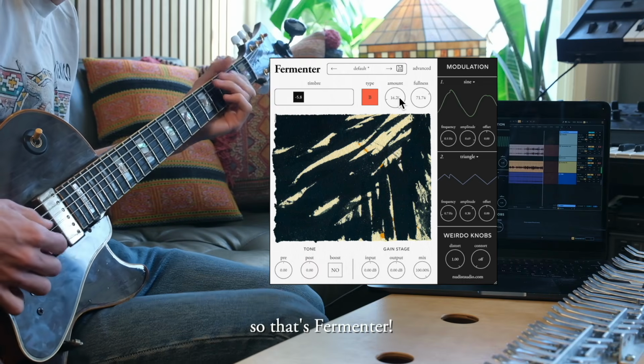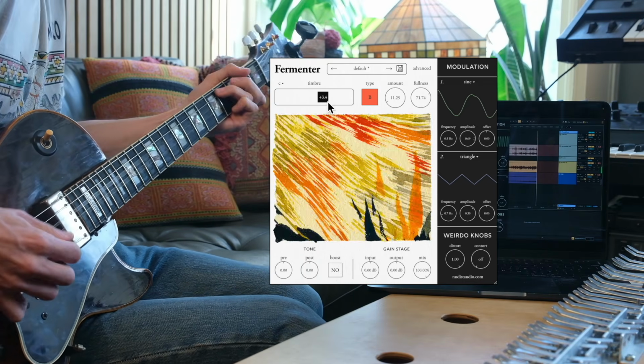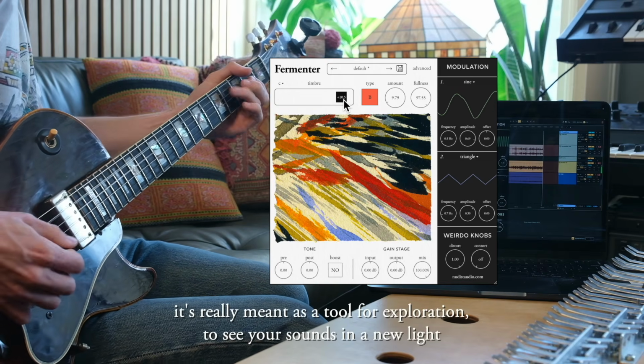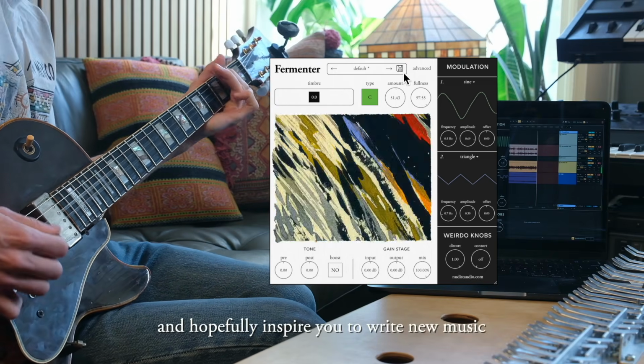So that's Fermentor. There's a lot you can do with these knobs. It's really meant as a tool for exploration, to see your sounds in a new light, and hopefully inspire you to write new music.